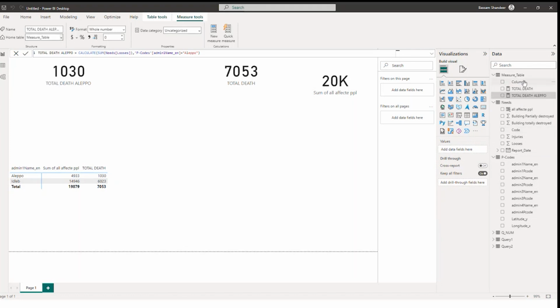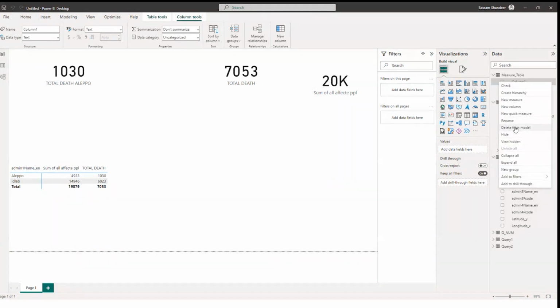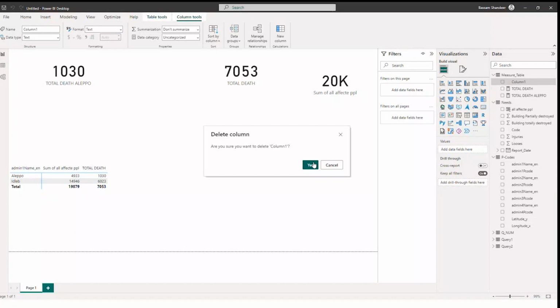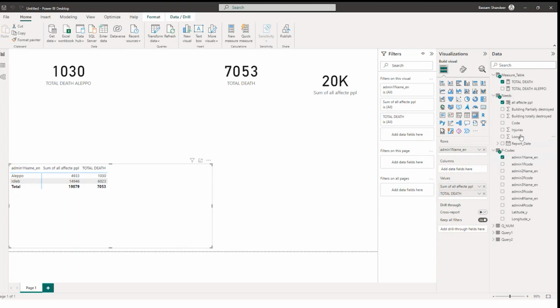And now I can come here to this dummy column, and I don't need it. Click here and delete from model. And that's it. And if you notice, everything is still the same. We just moved the calculated measures from our tables to one place.